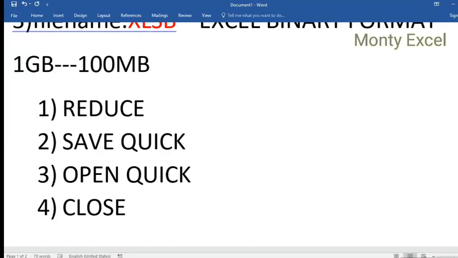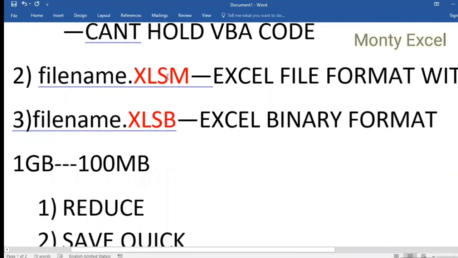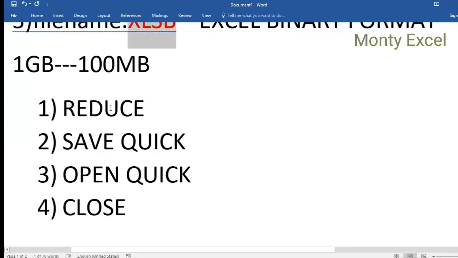Most people don't know this. If it is a macro file, they will save as XLSM. If it is a normal file, they will save as XLSB. From today, whether it is a normal Excel file or a macro file, blindly save your file as XLSB. That's it. You have seen the advantages. What are the advantages?